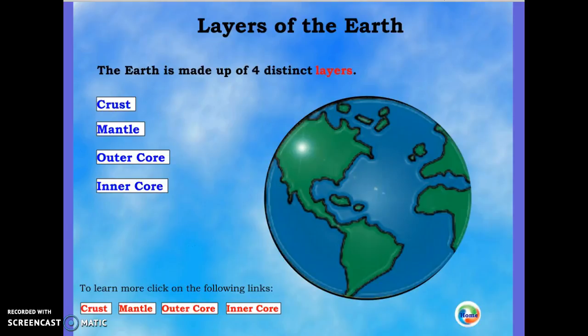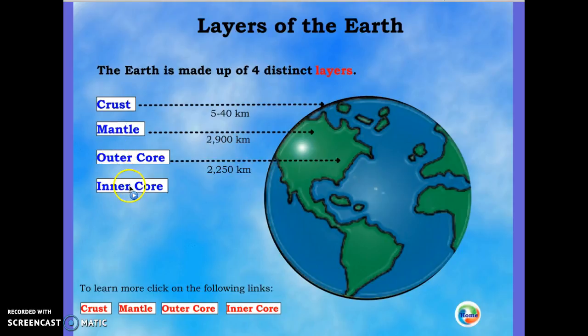Today we're going to look at the layers of our wonderful planet Earth. So scientists have divided the Earth, or the inside of the Earth, into four very distinct layers. The crust, the mantle, the outer core, and the inner core. And here it says approximately how thick these layers are. Let's take a closer look.